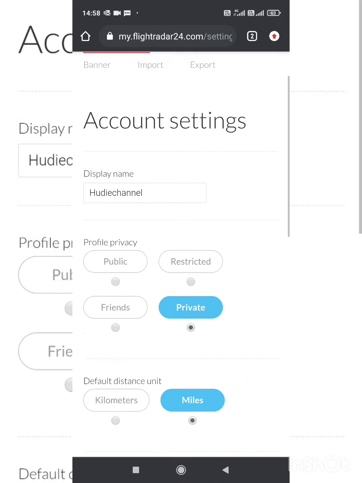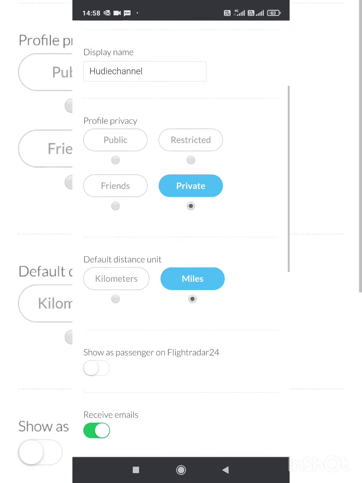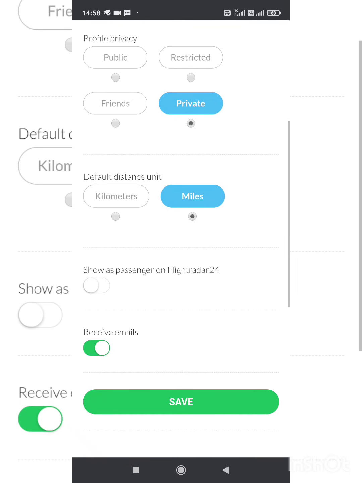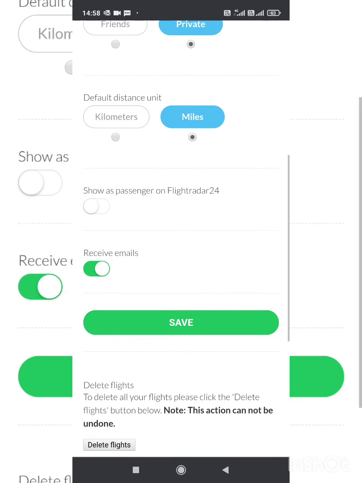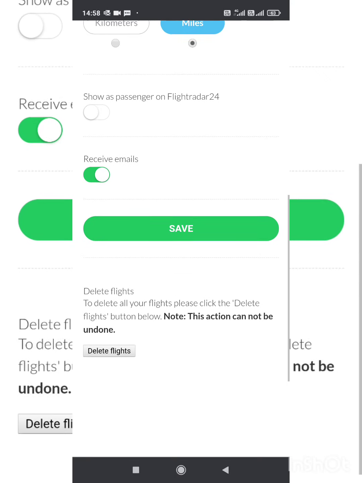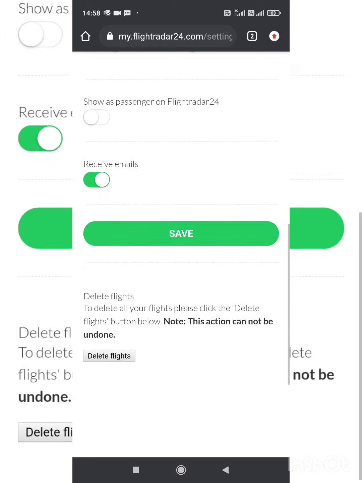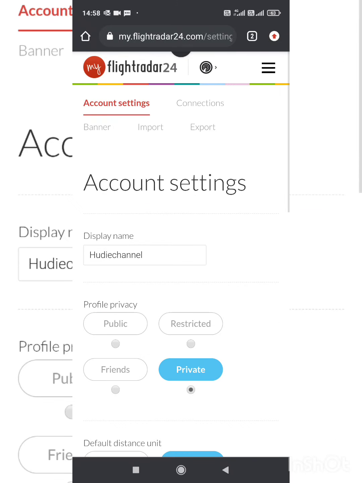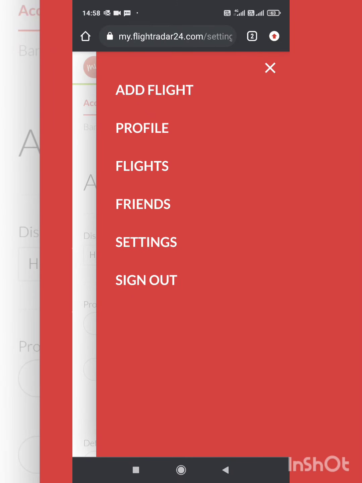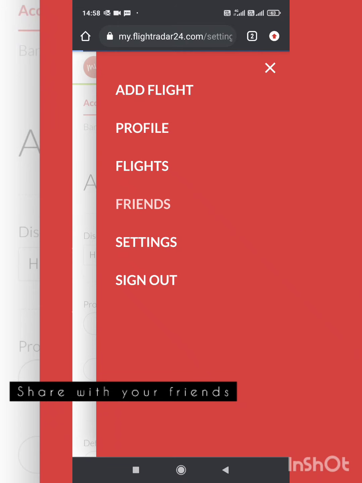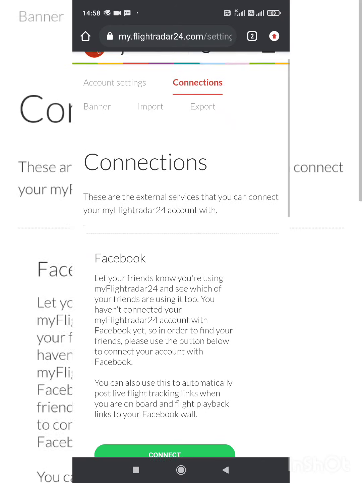In the settings page, you can choose to keep your profile private, public, or even choose to share only with friends. You can also choose about receiving mails. And if you have entered any details wrong, you can delete your flight and do it again. You can also choose to share your flights with your friends by connecting them with Facebook or Twitter.